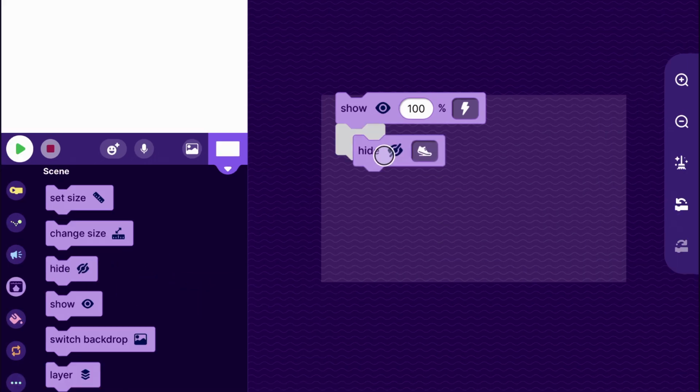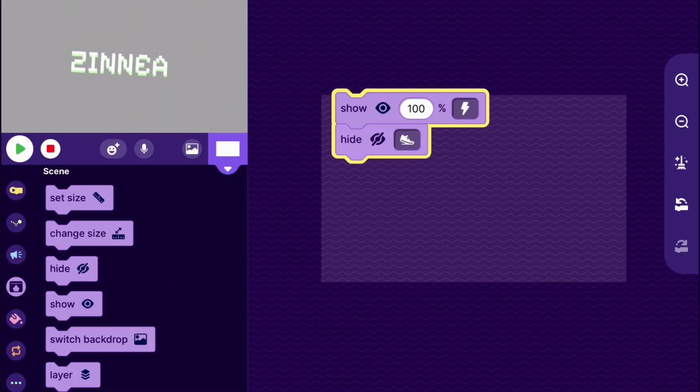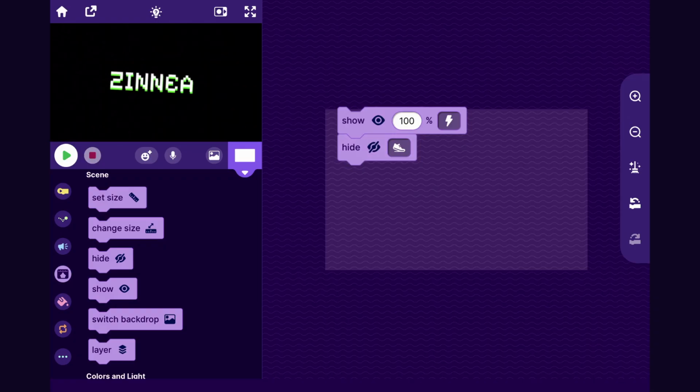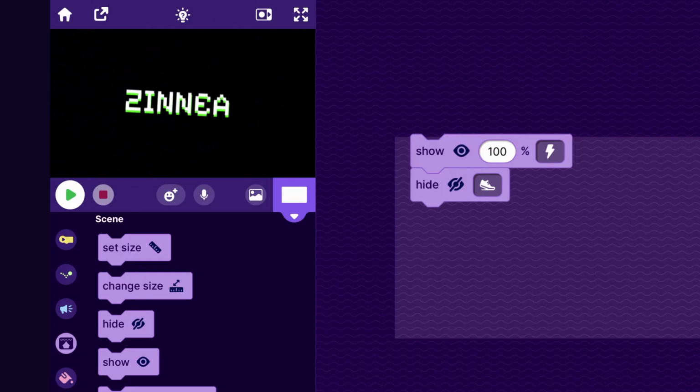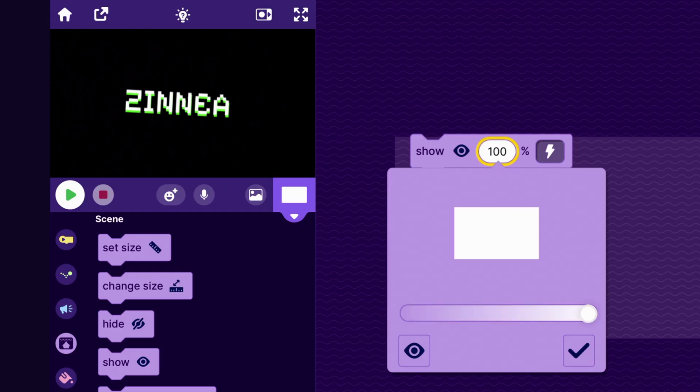And then we can drag out this block hide to make it disappear. So let's just try those together. So every time we do that, it creates a flash of light. And right now this flash is going completely white when it shows up. If you want it to be transparent when it shows up, you could make it show something less than 100%. I'll try like 70%, see how that goes.